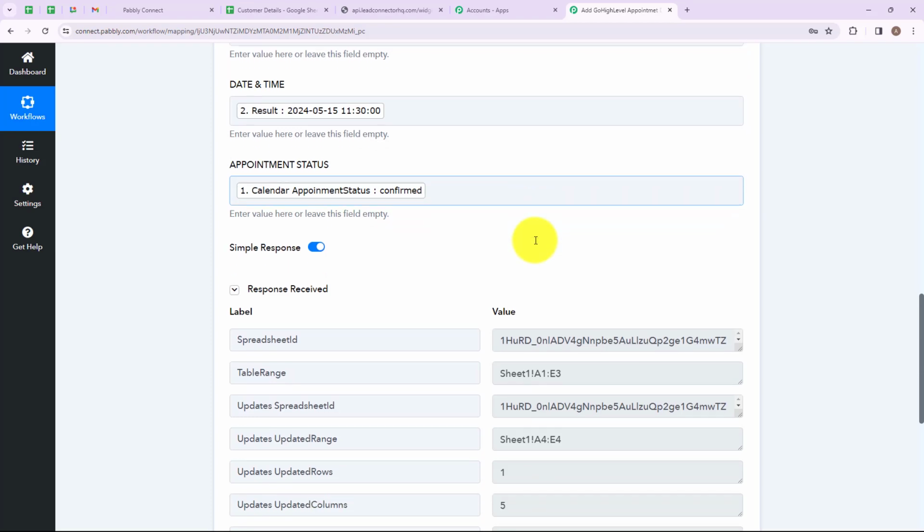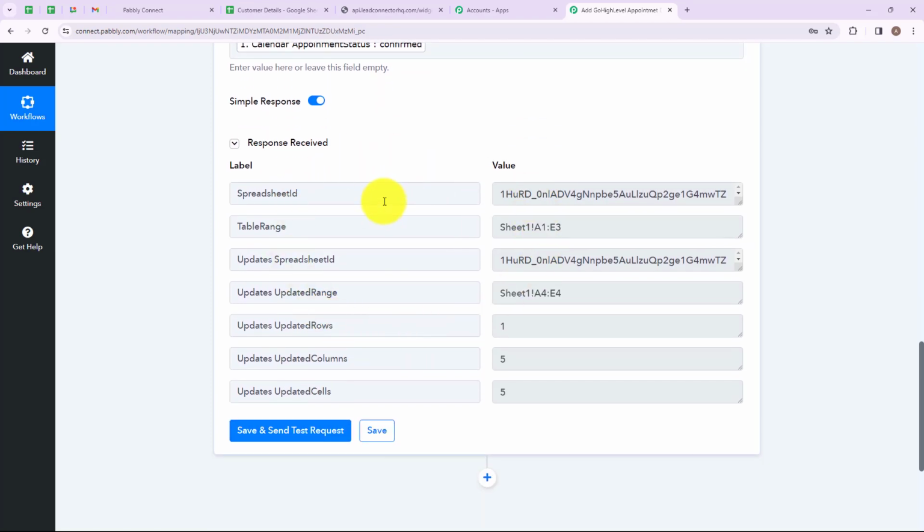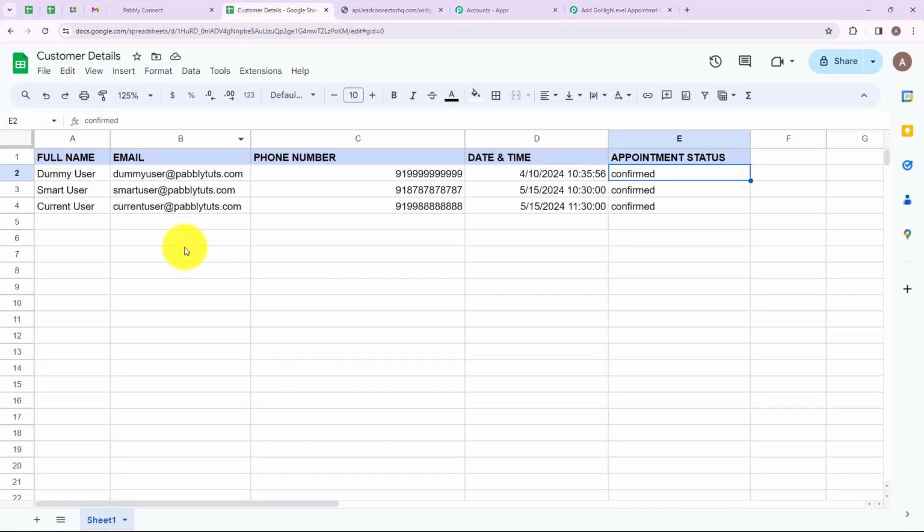So as you can see over here, we have received a positive response. And now let's go to our Google Sheets and check whether we have added a row or not. And as you can see over here, we have successfully added a new row in our Google Sheets, which means we have successfully connected our GoHighLevel account with our Google Sheets account. Now let's go back to our Pabbly Connect account.